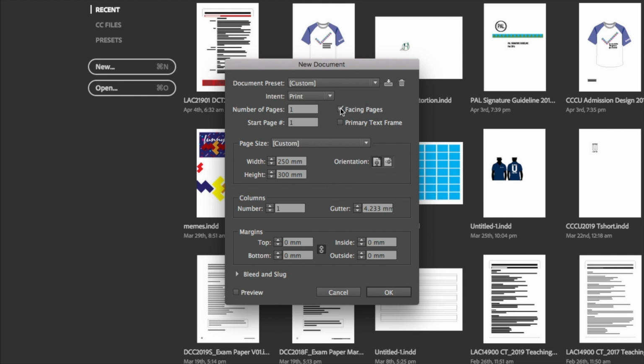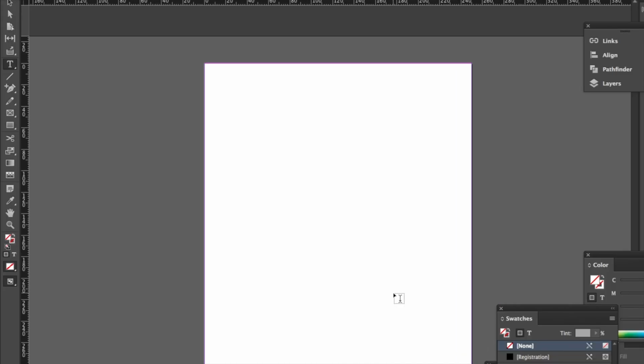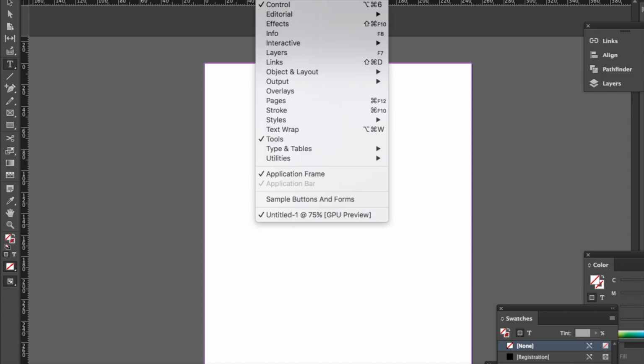And I set this as facing page. If you're doing a single page, you should not click this. But if you're doing a spread, a double spread, which is side by side, you will put it as facing page. So this one is facing page. I say okay, and you will see the cover page and the pages.